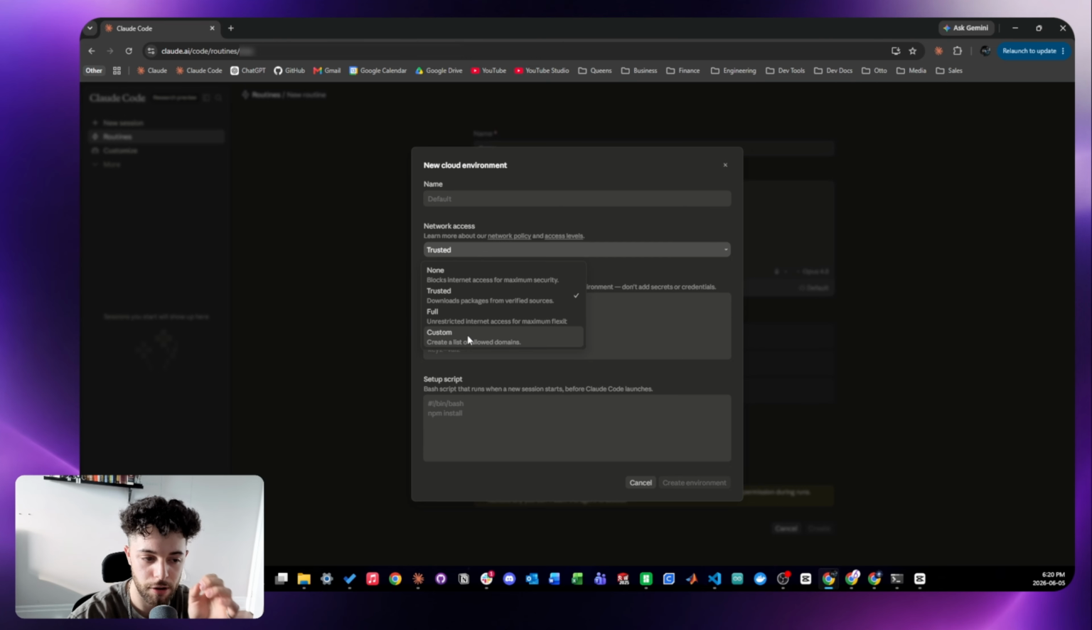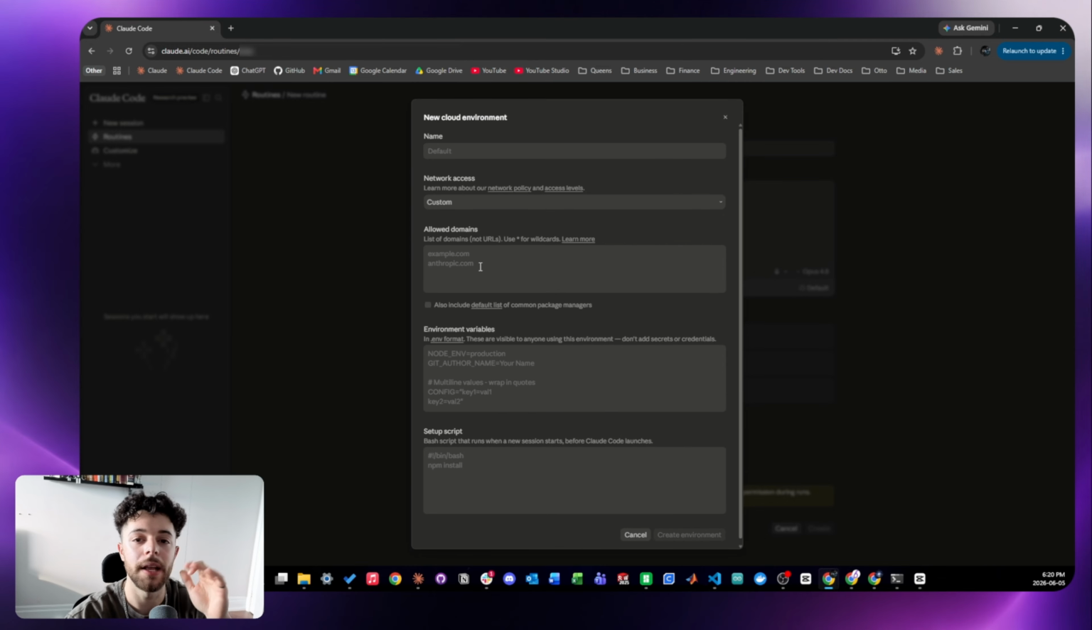But you could also just press custom and then you can input the domains that you want Claude to be able to access. So for example, if I have N8N automations running through the system where I have it local hosted on a VPS, I would just give it my N8N instance domain. And then I would also have to give it retail's API domain and so on. You would also probably want to also include the default list.